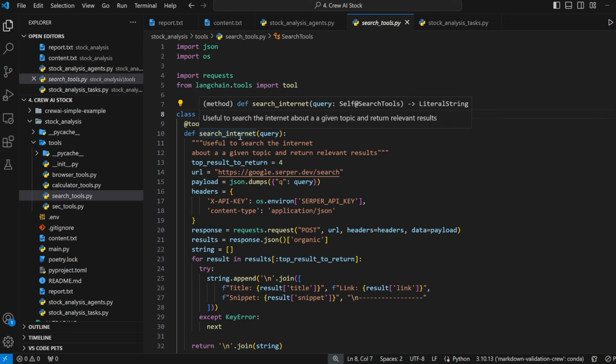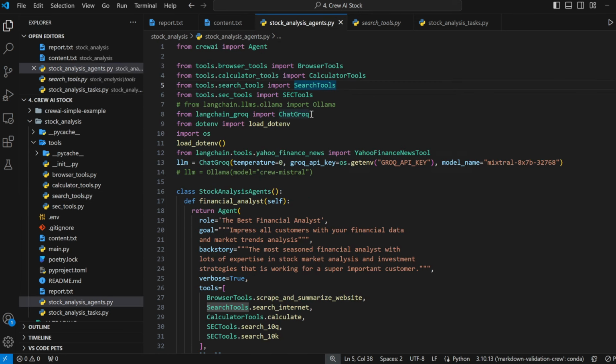And let's say you're not just searching the news, you're searching the whole of the internet, let's say their documentation or their recent announcement or something like that. For that, it will use the search internet tool inside the search tool.